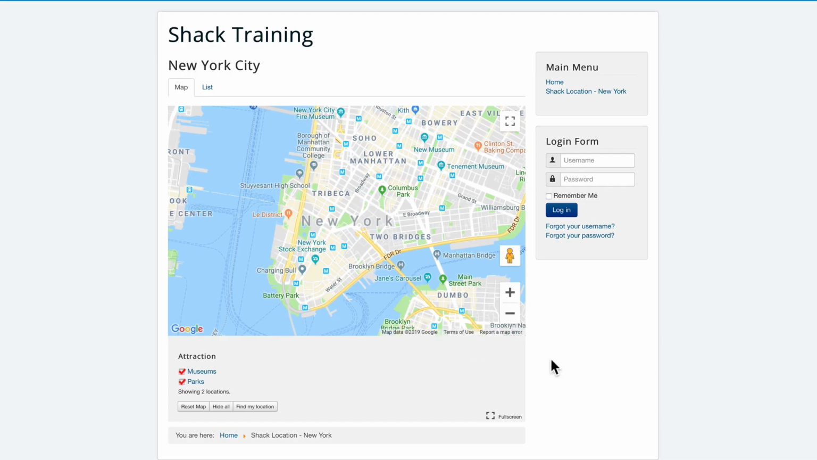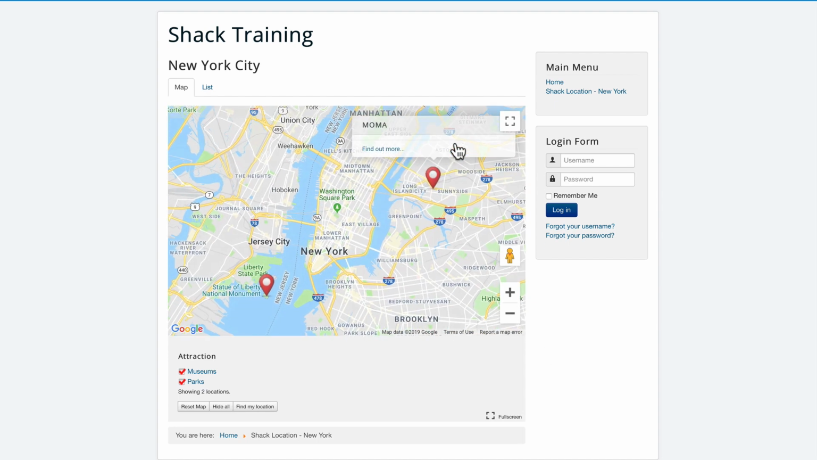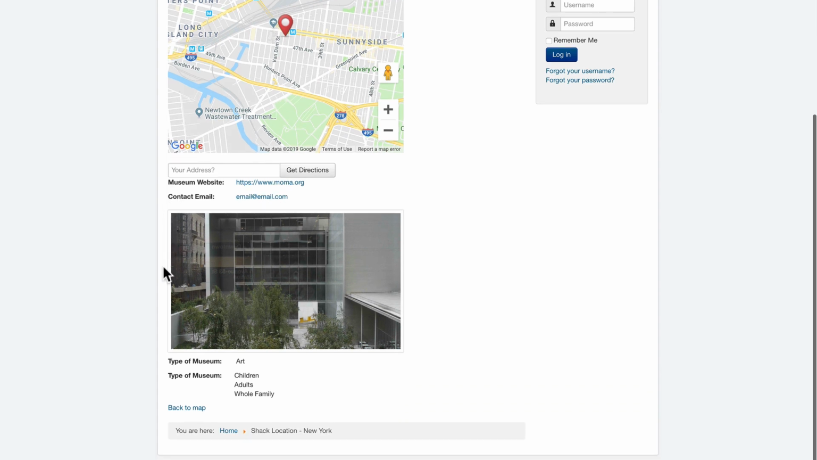and go back to my New York map, and click on the Museum of Modern Art, and I click on Find Out More. Now, instead of just a simple plain page, I have the map. I have all of the custom fields that I've added, including the image.